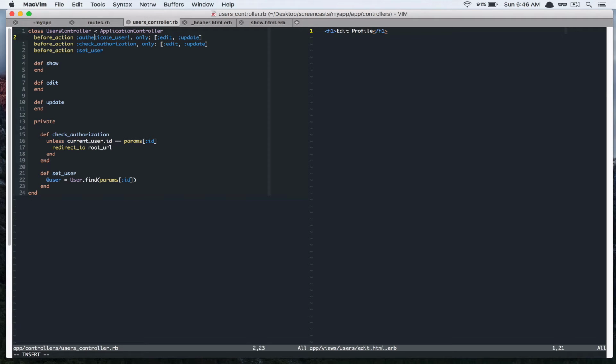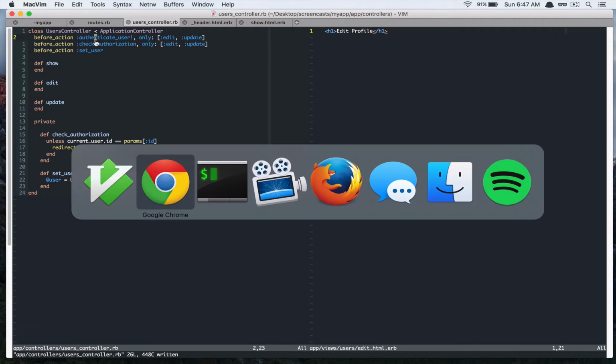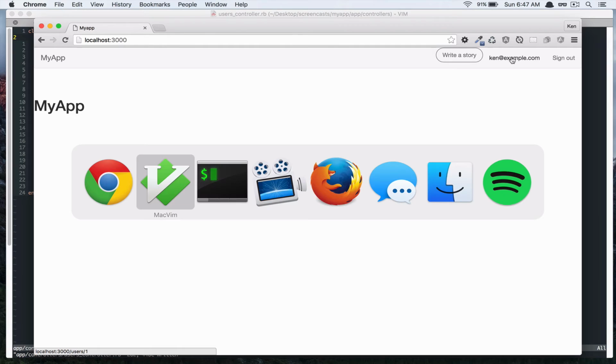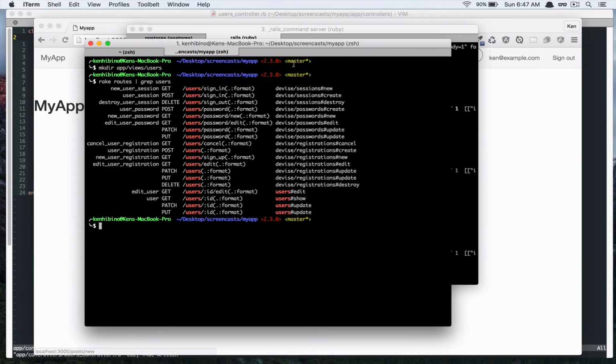Authenticate user. Alright. Cool. Let's go back and then edit. Alright, so it's saying that I'm not the correct user.